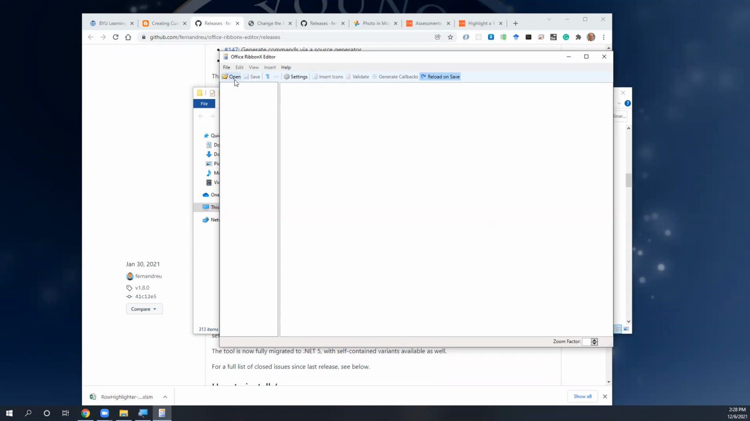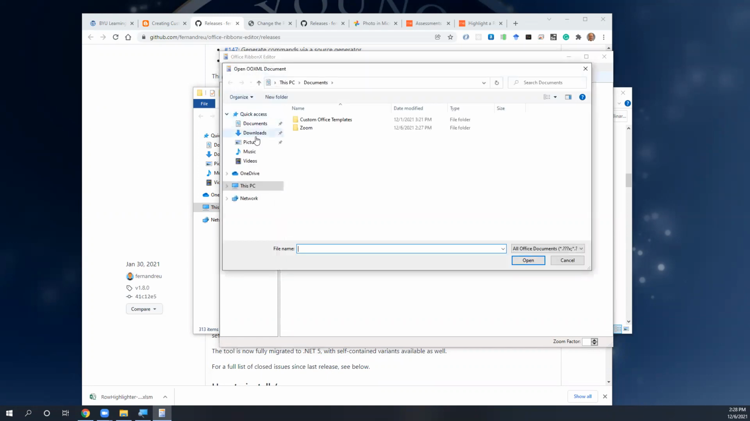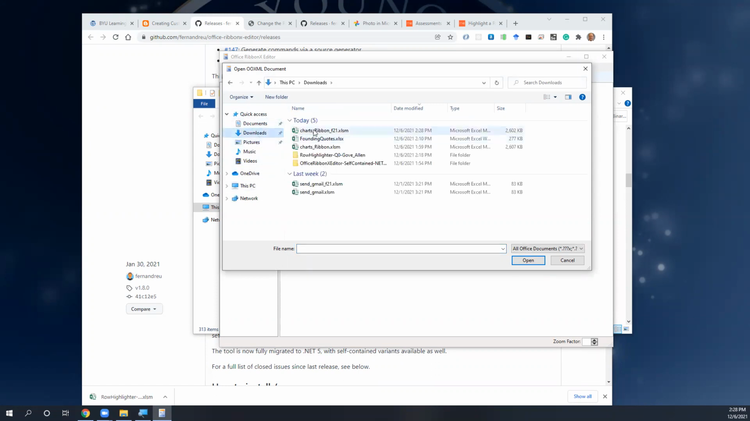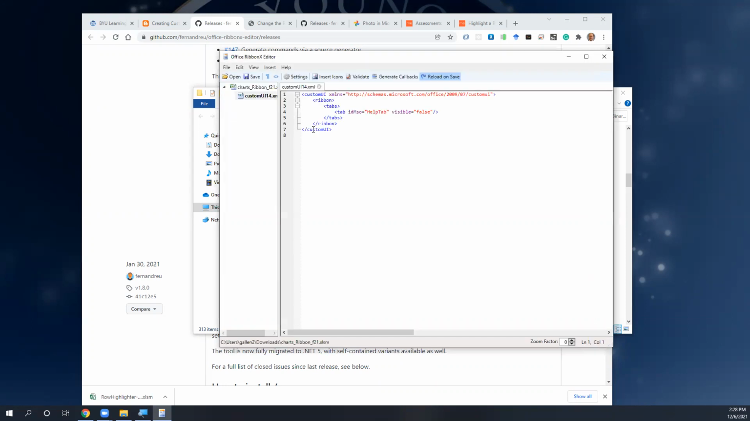So now I'm going to choose open, and I'm going to open that file here. So open, it's in my downloads, charts.